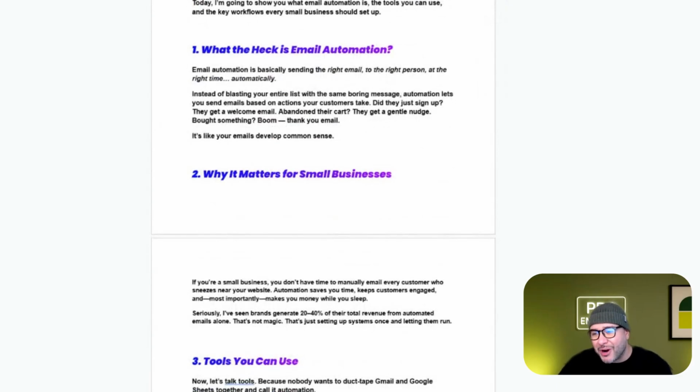What the heck is email automation? Email automation is basically sending the right email to the right person at the right time, automatically. You don't have to stress about this. If you can set these things up in the beginning, you are set up for success. These things generate revenue on autopilot. Seriously, they really do generate money once you have them set up, and then you do have to make small tweaks from time to time. But once these things are set up, they're cranking out cash.